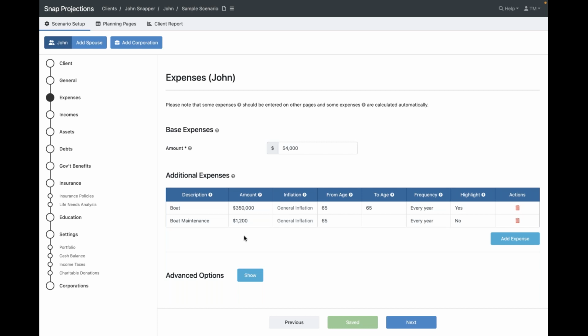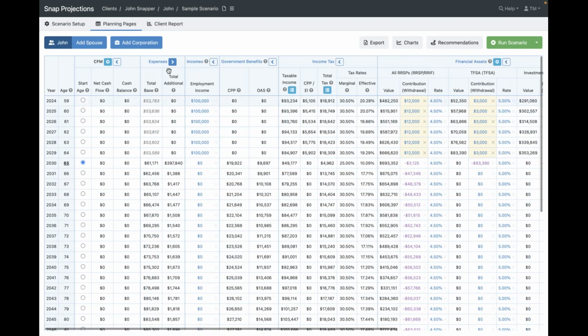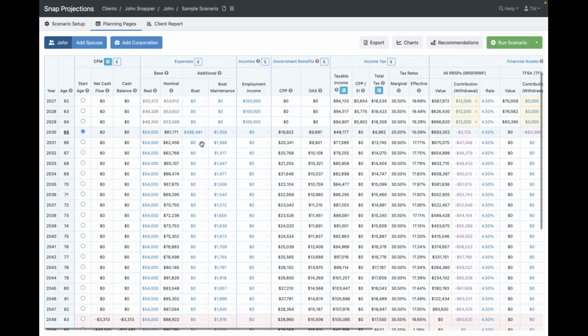Okay, so let's find this expense on the planning pages. Now here in the expenses section, we have a separate column for boat and boat maintenance. And again, reminder, if you don't see it right away, if it's just collapsed, simply toggle this thing and you will see more details appear.